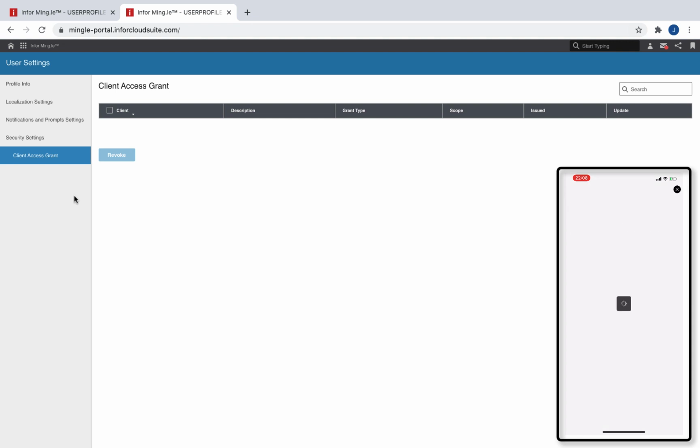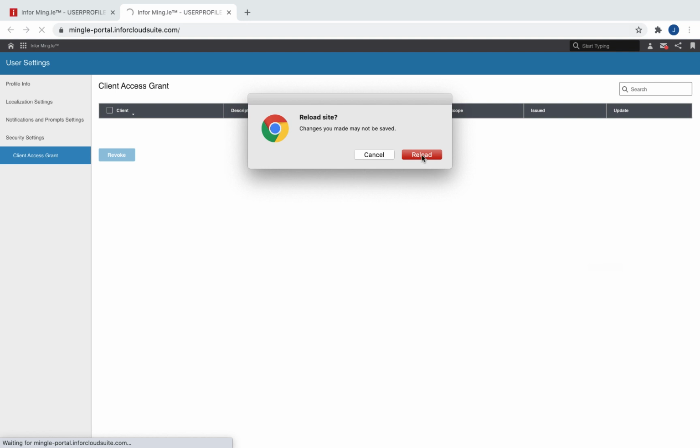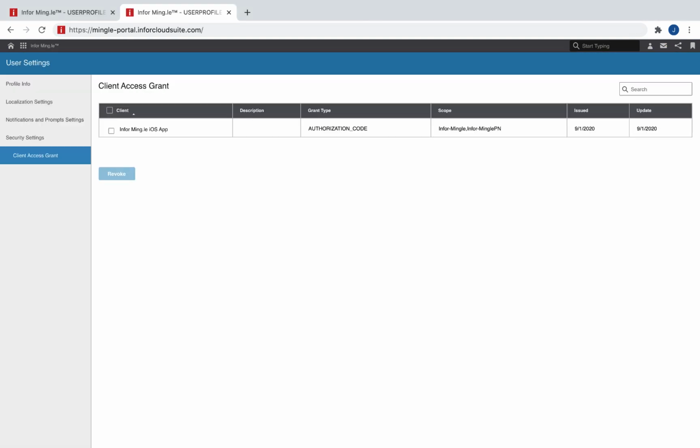Now that I have signed into this mobile application, when I refresh this page, the Infor Ming.le mobile application is going to show up here. This page shows relevant information to that application, such as the name and date I gave permission to it. The main purpose of this page is to not only see all of the mobile applications that you have given access to, but also to revoke that access.